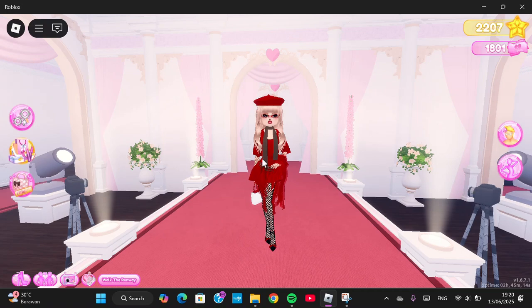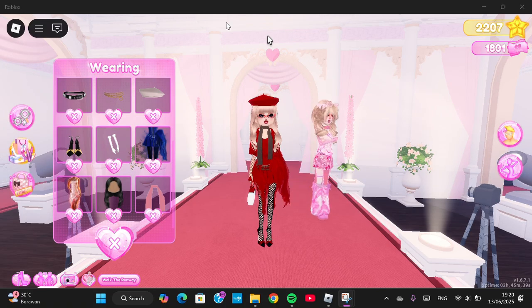In today's tutorial, I'm going to show you how you can create this fashion designer outfit in Dress to Impress without VIP. Okay, let's get into it guys. These are all the items you can choose to create this outfit.